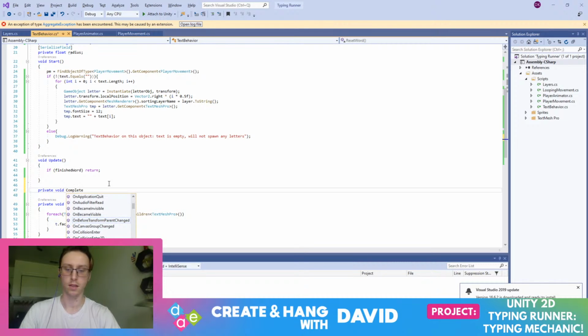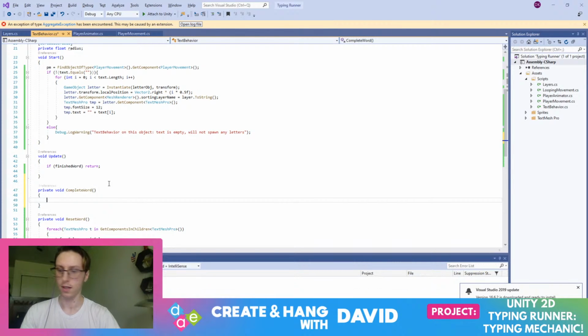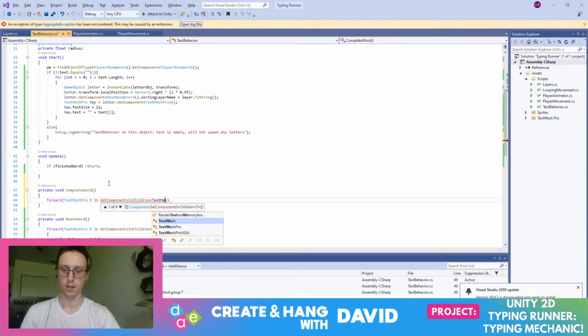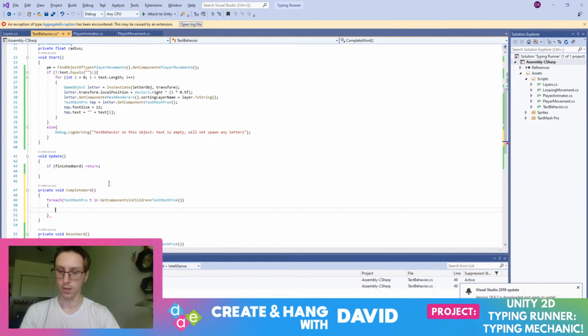And if we have completed it, right, then components and children. We're going to set all of them, all the colors, that is, equals final color. Rightio.